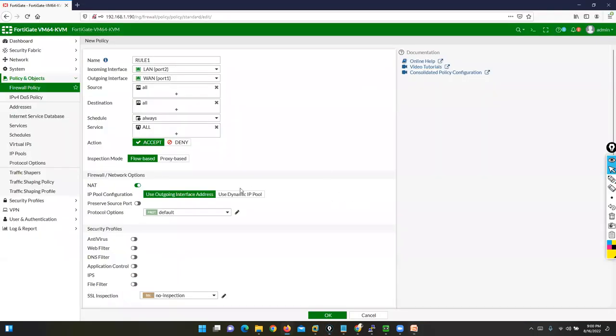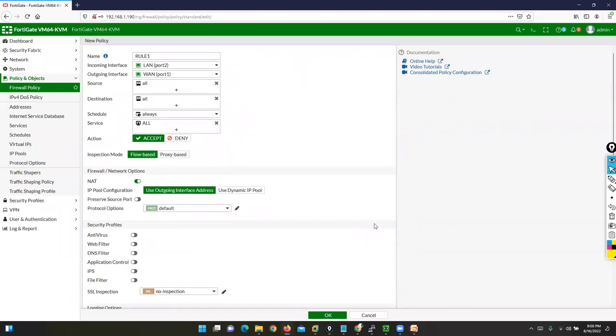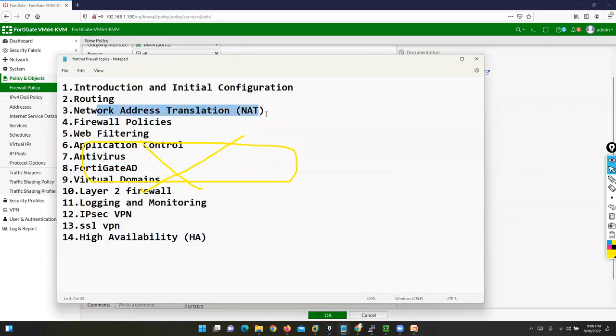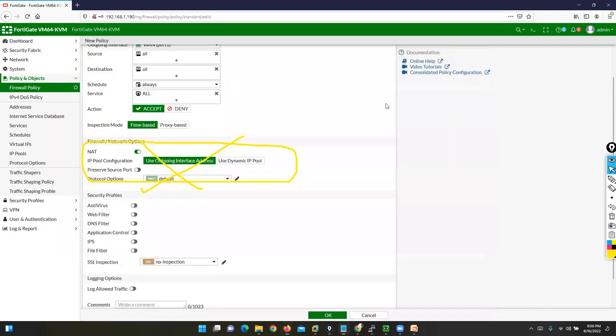Right now I'm going with flow-based, but we have two options: either the flow-based inspection method or proxy-based. Here in the policy you can go with the NAT option. I'm not talking about NAT because we have a separate dedicated topic for NAT, so I'm not discussing which option we use for translation.